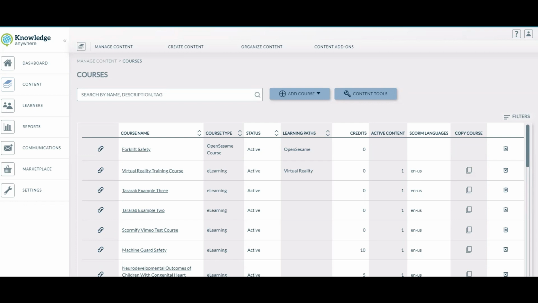Today we're going to go over how to use the directed learning feature to assign a course to an individual learner. With this feature, administrators can assign one or more courses directly to an individual learner without having to first assign the course to a learner path.